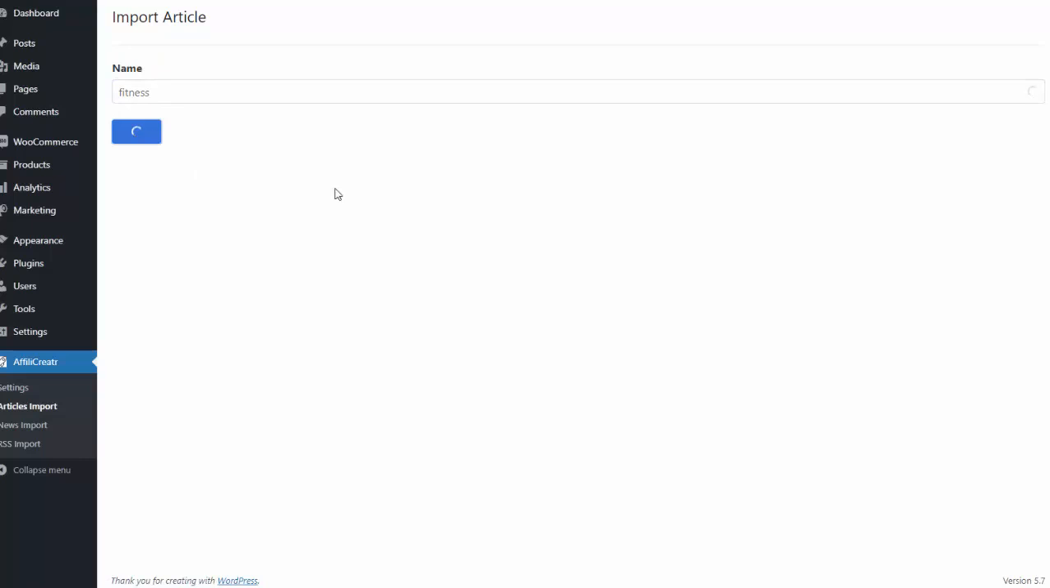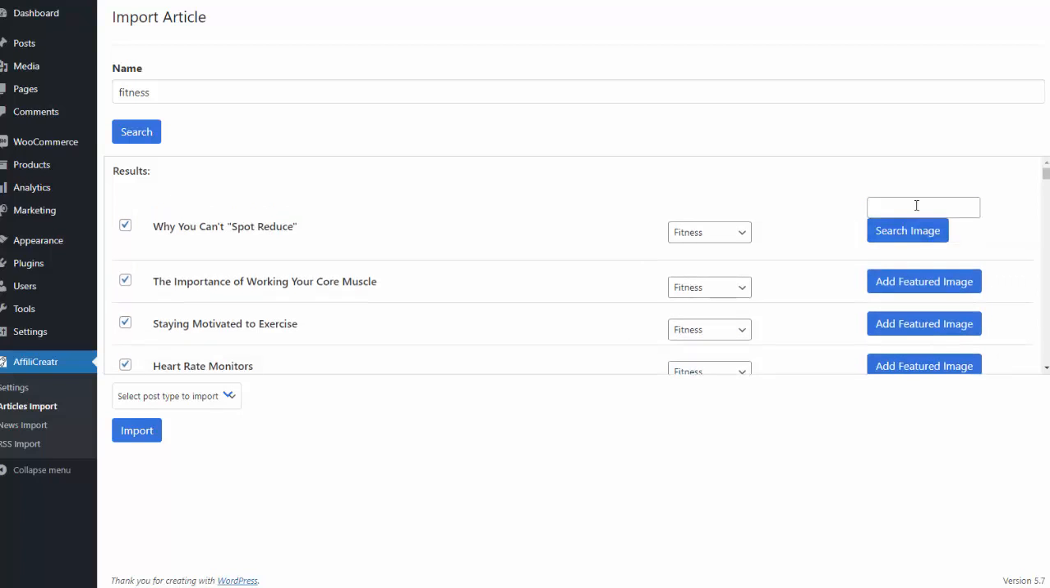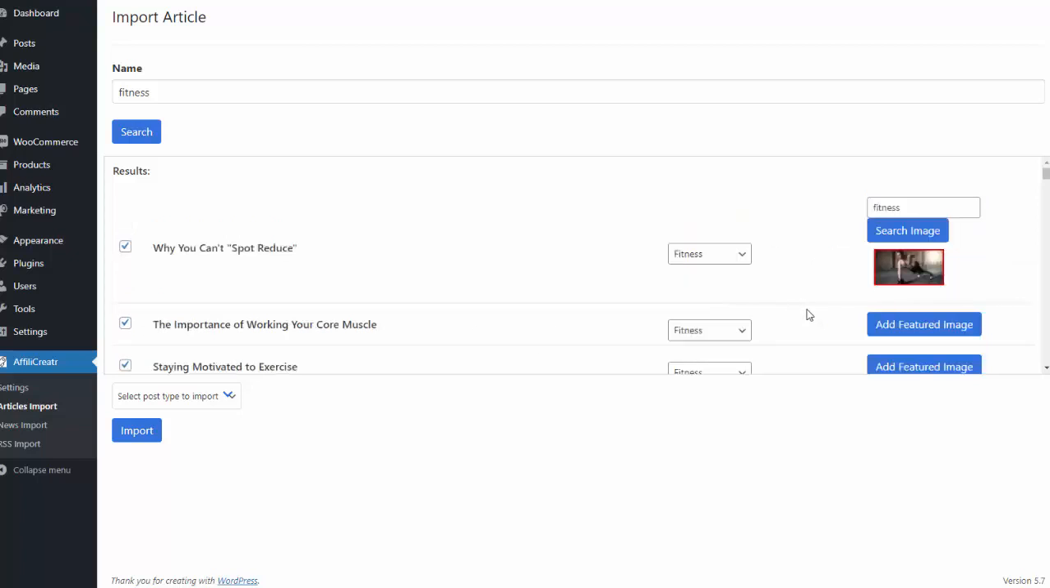So all I need to do is type in fitness, I hit search, and it's going to go out and search our database of articles for related content that we can add to our site. So for any of these, I can just check them off if I want to add that to my site. I can give it a category, let's do fitness. And then I can add a feature image with over 1.9 million images to choose from. So I'm just going to type in fitness, and I can add an image to use, and I'm done.